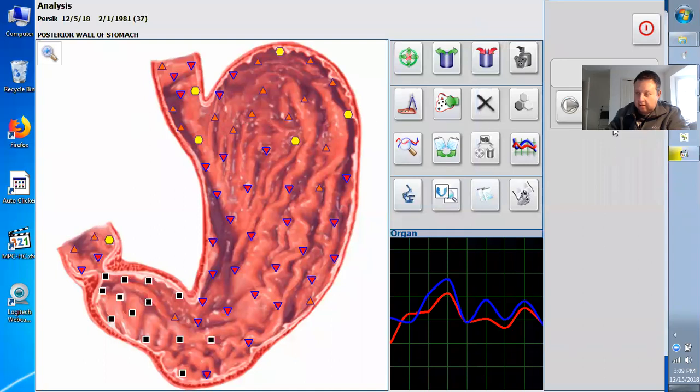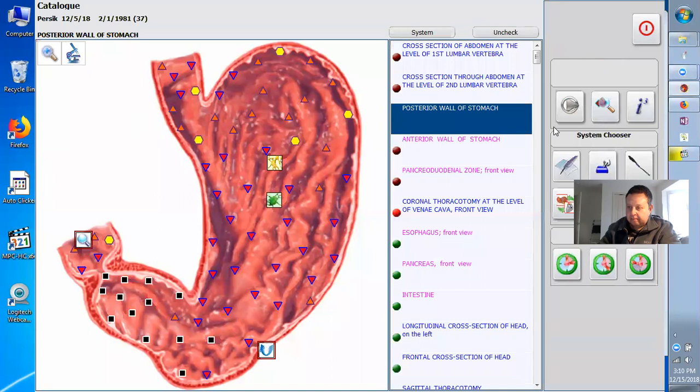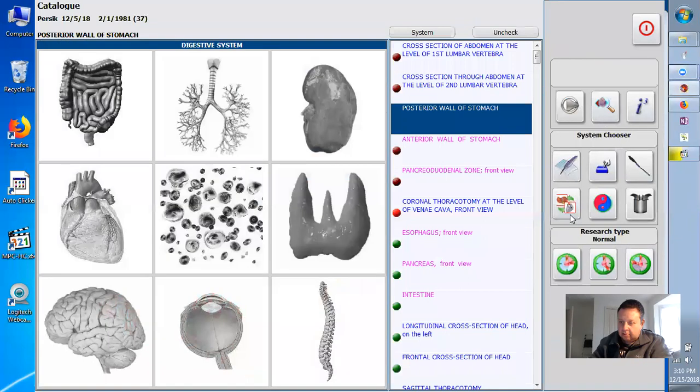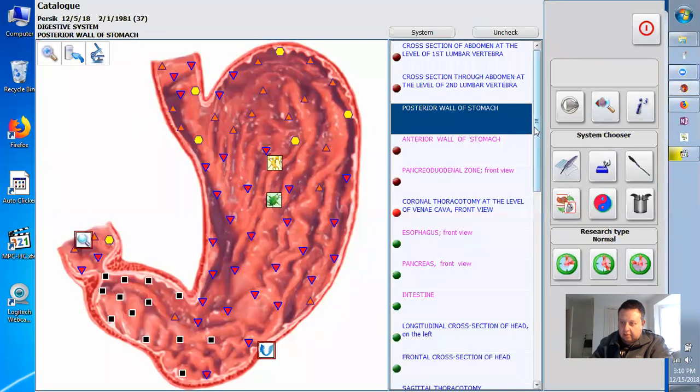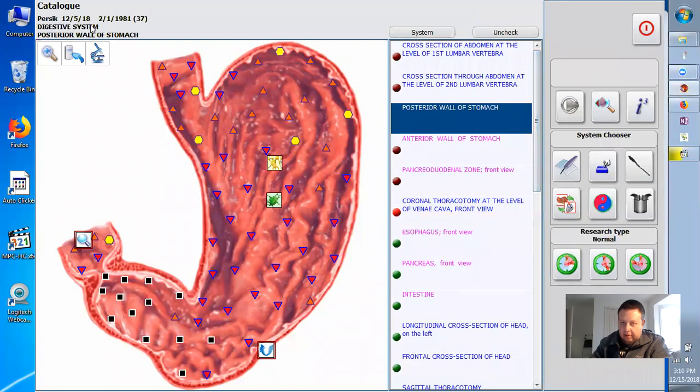About to scan and help my cat. Let's see here, share screen. So I actually scanned the gastrointestinal system. System chooser, digestive, right? All of these have been scanned for my cat.